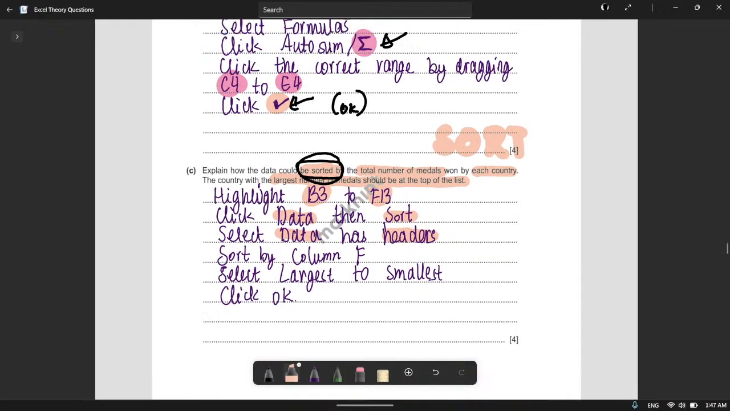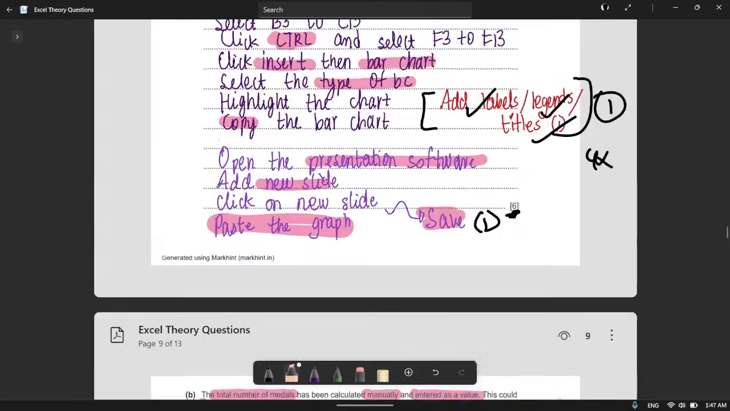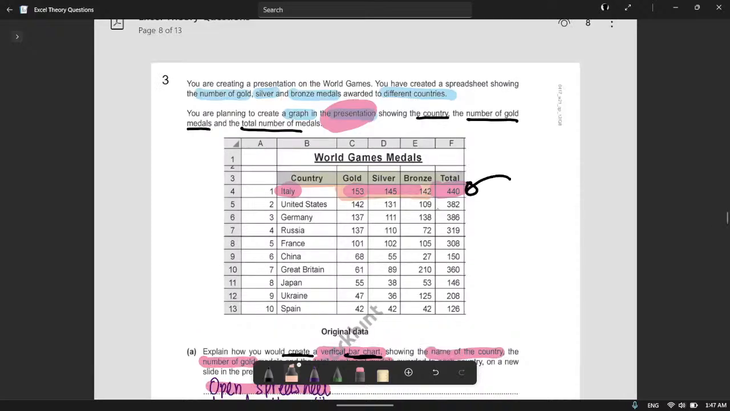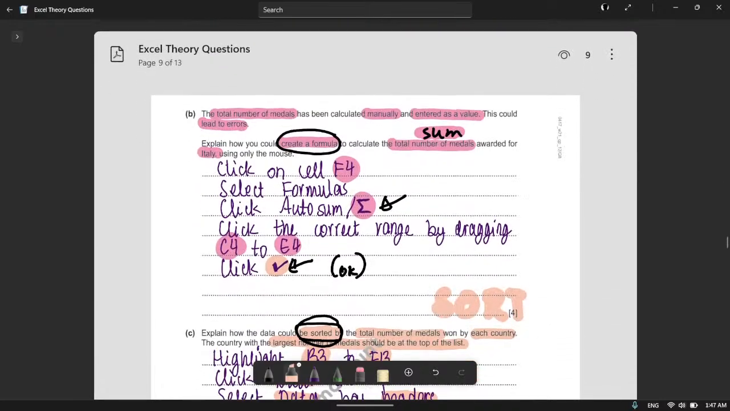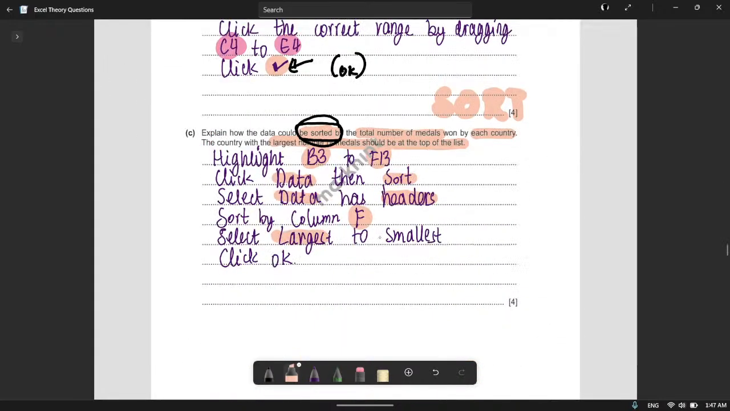Then you click on sort by column F, because you want to sort by the total number of medals that they have. So from the higher value to lower value. It says sort from largest to smallest, and you click OK.